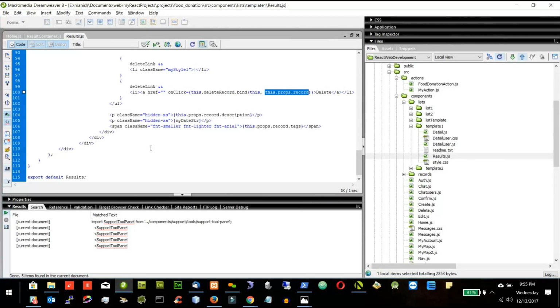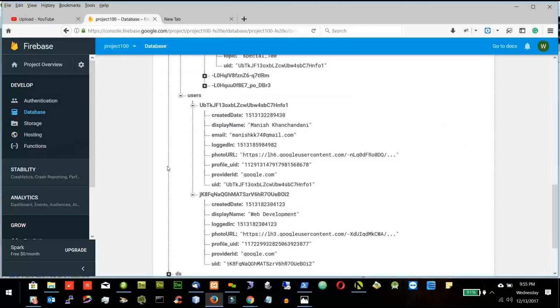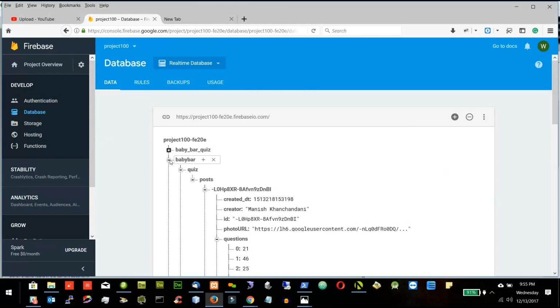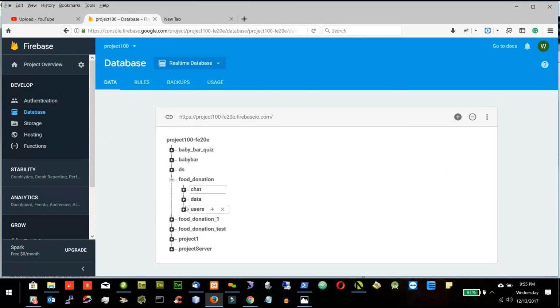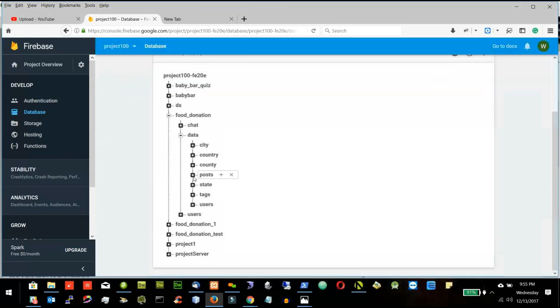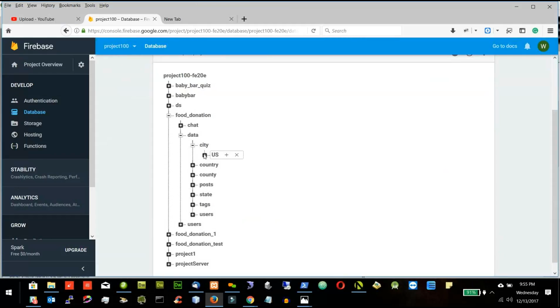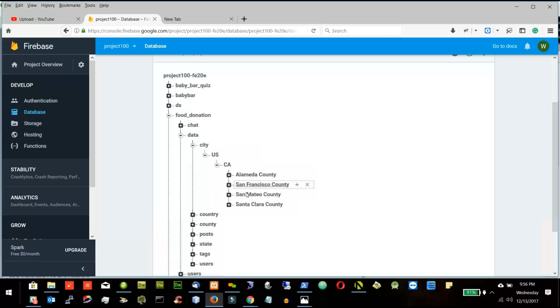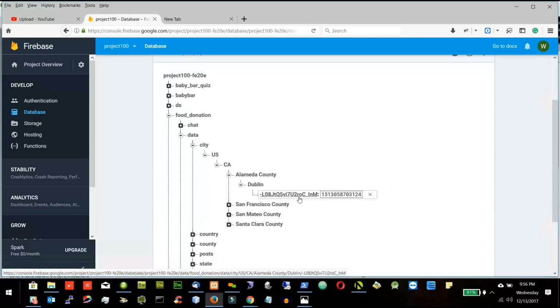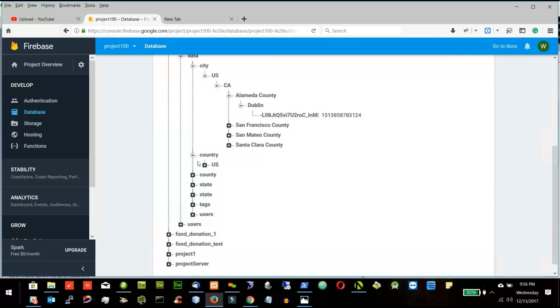So delete is a little complicated because if you remember, we have created the post. In the data, we have the post, and we have to delete from this post also. We have to go to each city, USA, CA, and everywhere, and we have to delete that record. We have to delete that row from here also. We have to delete from each one of the things because otherwise it will not work.